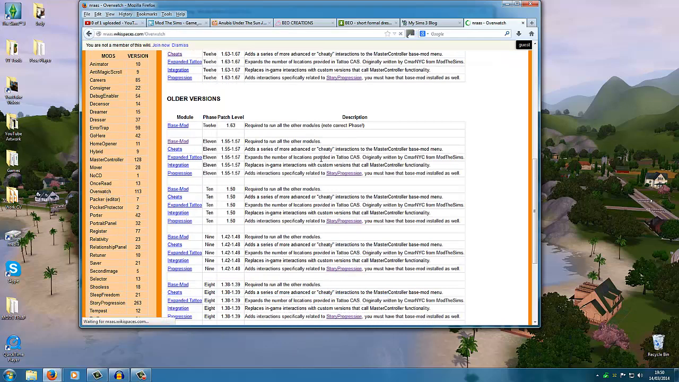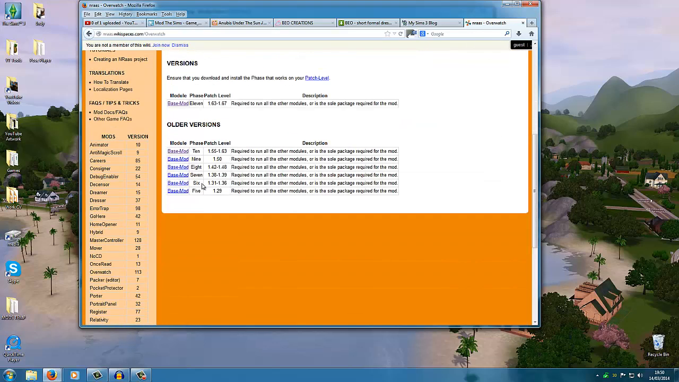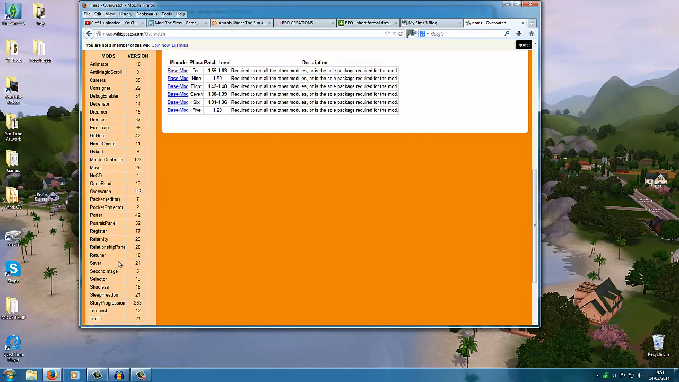Overwatch is amazing. Basically, that'll pick out all the bad stuff that's happening in your game and sort it out. And again, you can see base mod. So you're basically looking for your patch level. So Overwatch hasn't been updated to 1.67. Therefore, until that is done... Oh no, it has. It's up here. Oh, it has. Okay, just ignore me. Being stupid.